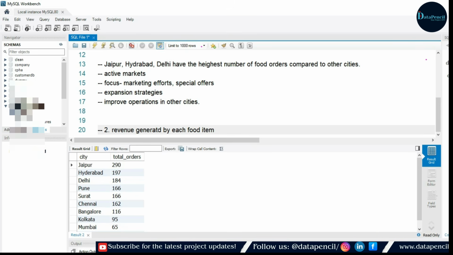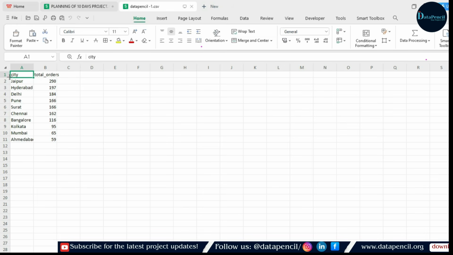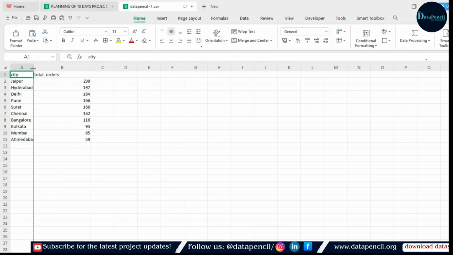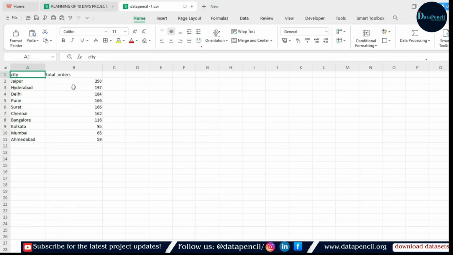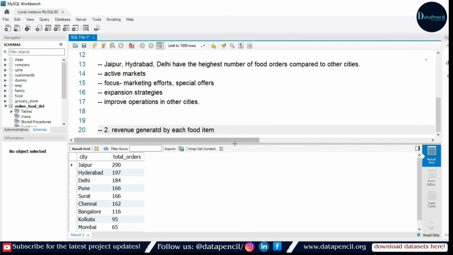And if you want to see your saved file, you simply have to open that folder and then open your file, and your saved table will be shown like this, okay? Here are the cities and here is the total orders, and you have to save it guys, it is mandatory. Now come to our second query, which says to get the revenue generated by each food item. So what columns are we looking for?